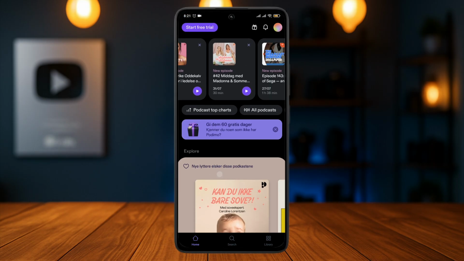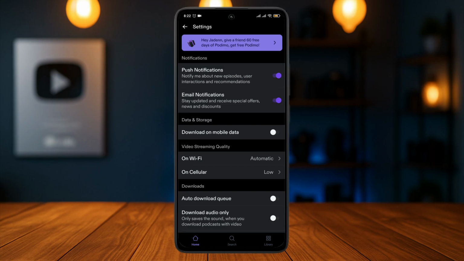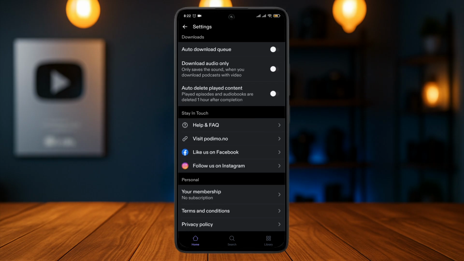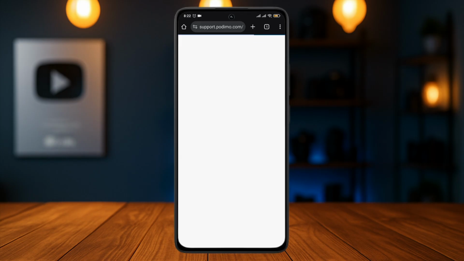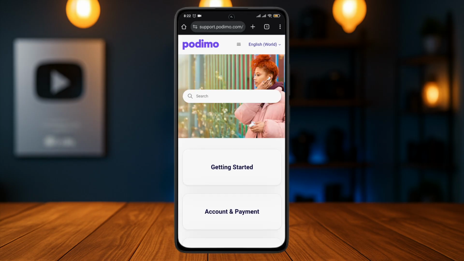Open up your Podimo app and then tap on the profile icon on the top right. Head over to settings. Now, once you're inside of the settings page, you can just scroll down and under stay in touch, you'll see the option called help and FAQ. You can just tap on this and you'll be directed to a web browser where the support page of Podimo will open up.